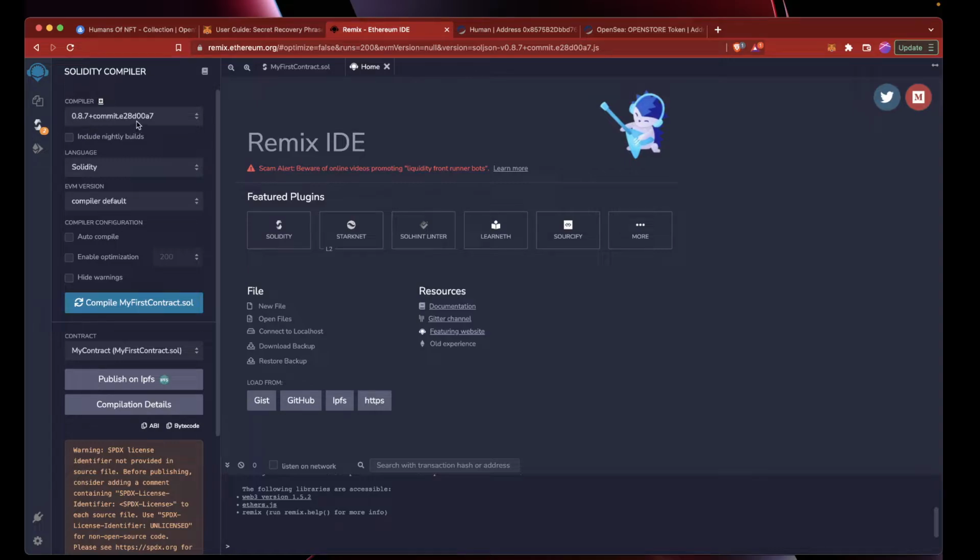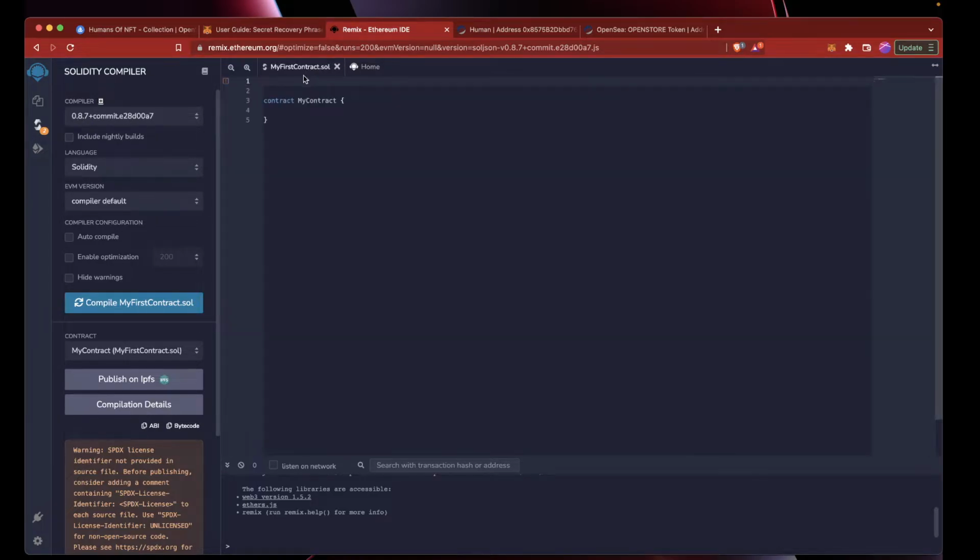If you can remember here in the compiler settings, we chose version 0.8.7. So what we actually want to do in our code is tell the compiler what version we want to be using. So we're going to say pragma solidity 0.8.7. And all this means is pragma is a directive that is telling the compiler that this is the version of Solidity that we want to use.